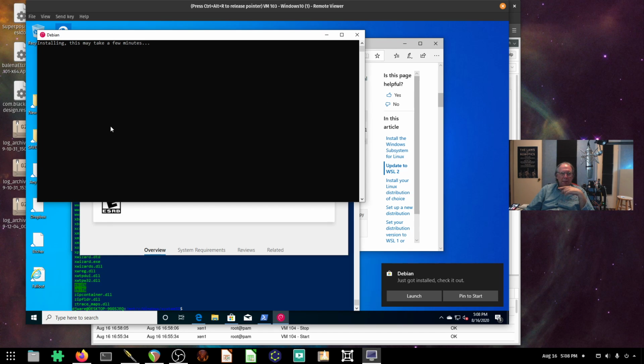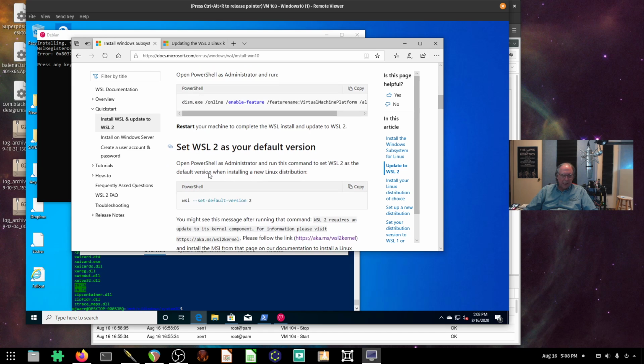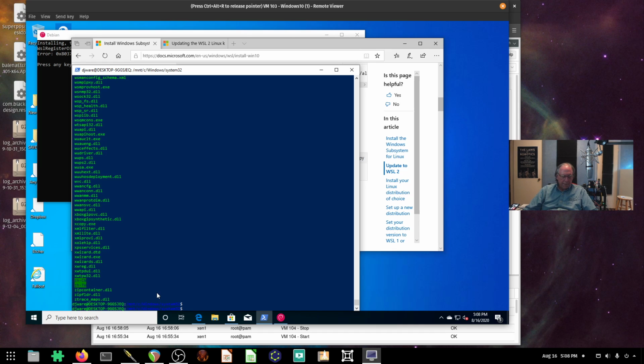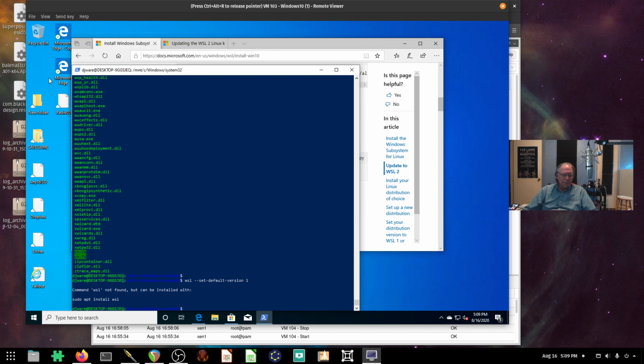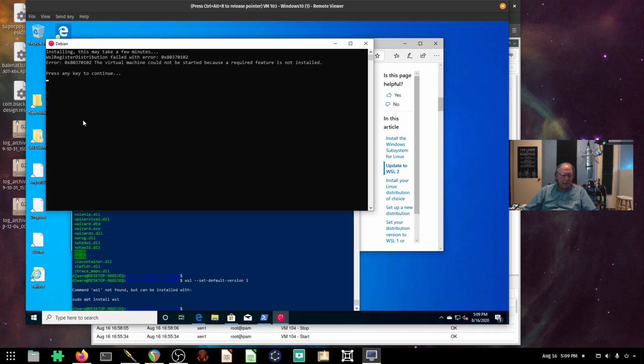Now, the first time you launch this, it's got to unpack the ISO file. Oh, it thinks I'm on WSL2. Okay, so I need to do something here, and I need to come down here, do a copy on this. Change that to version 1. And now it should work. Go find Debian. There we go.